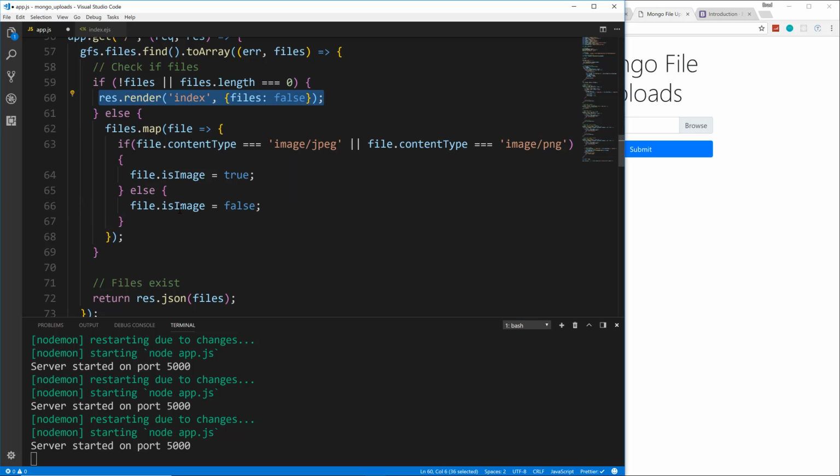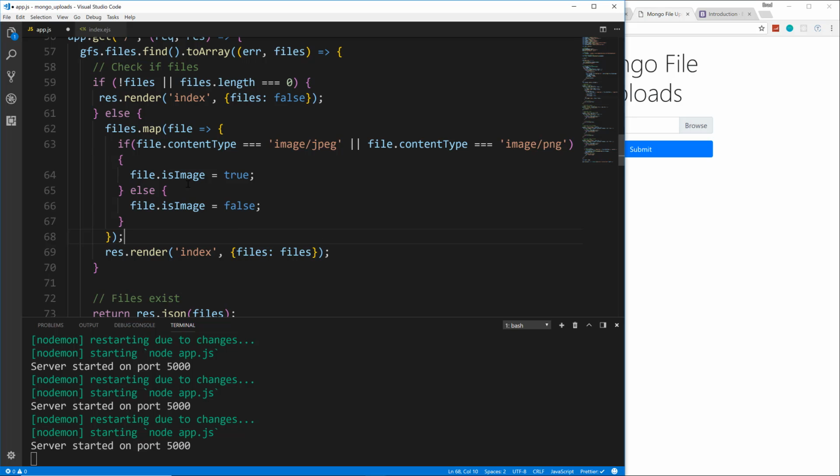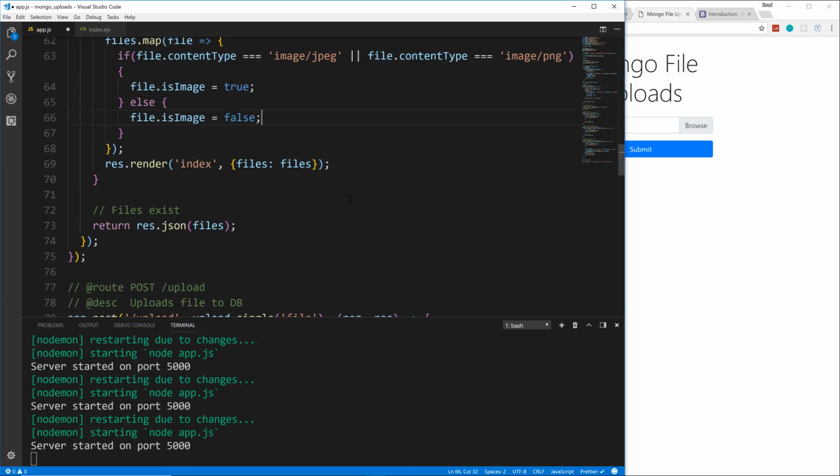All right, and then finally we're going to render the index. I'll just copy this. So we want to go outside of the map, which ends right here, and just render that, but instead of rendering false, we want to render files. Which now each one will have this isImage because we used map. Map is very powerful. I love this function. All right, so let's try it.